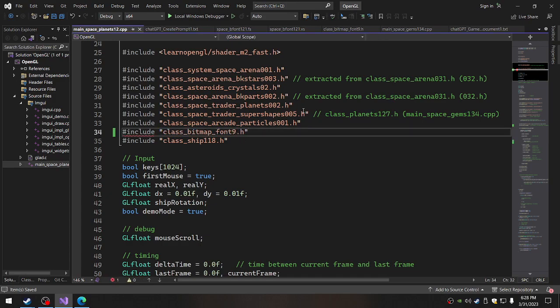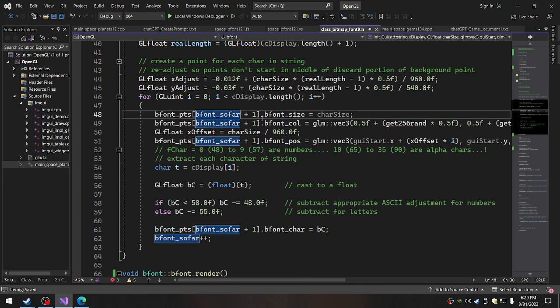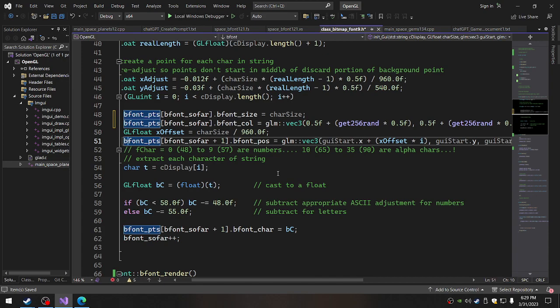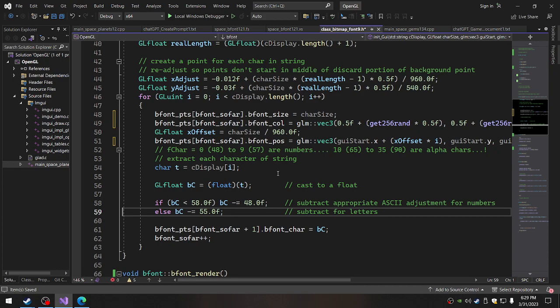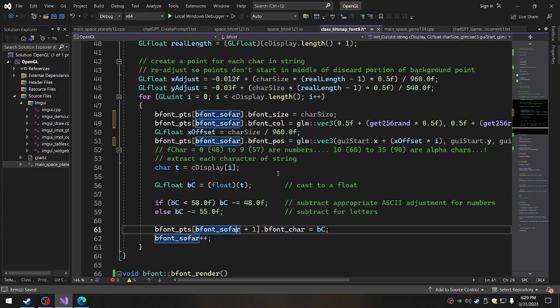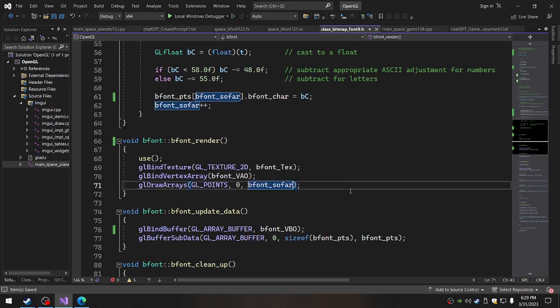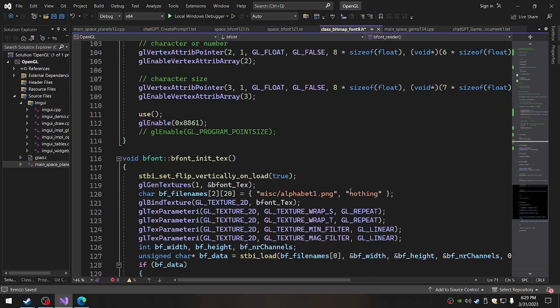So let's do that. Come up into here. Okay. So B font so far. 1, 2, 3, 4. Okay, B font so far. Okay. There we go. So render B font so far. Now this is going to be +1. There we go. B font so far.